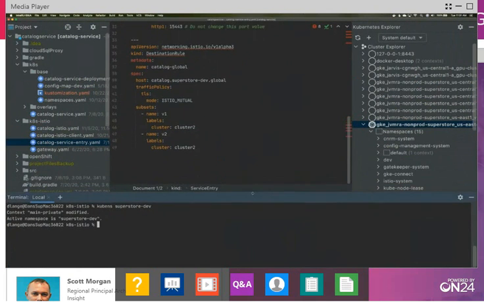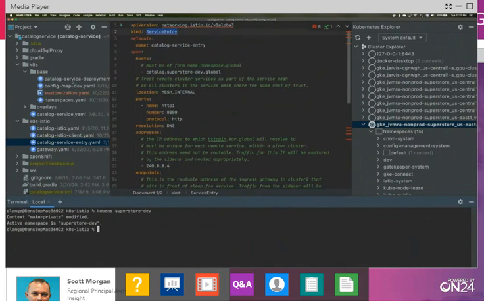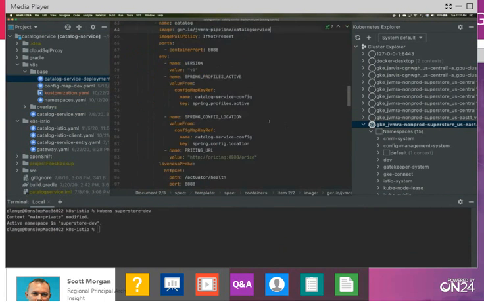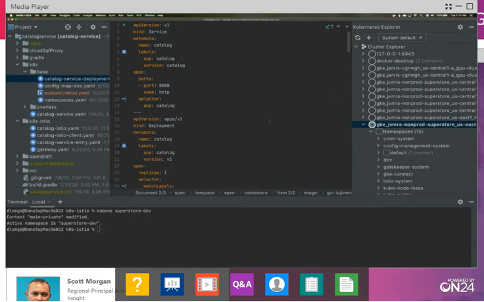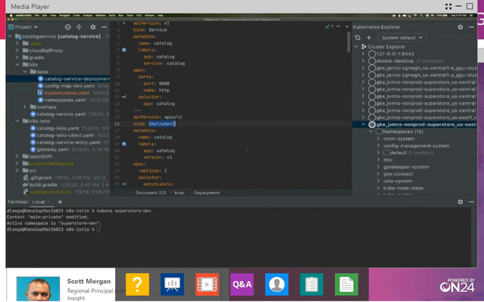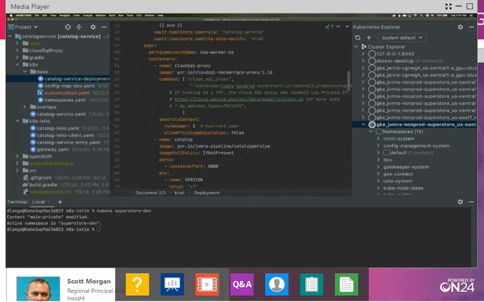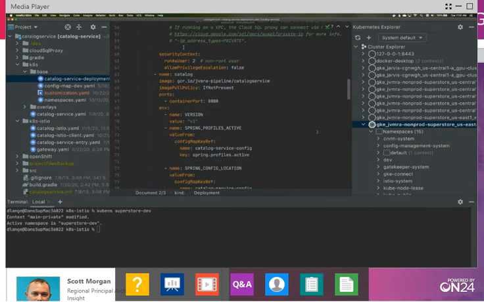Let's start with, let me go here. This is my catalog service deployment. So this is a straightforward Kubernetes deployment. You have a service and a deployment, and then here's my actual catalog service. So pretty straightforward.